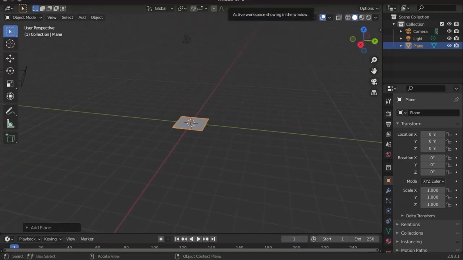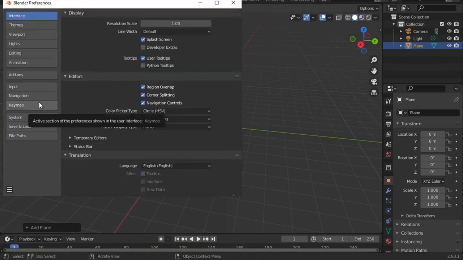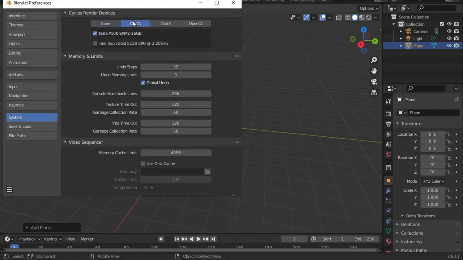So once I've finished playing, we'll click Edit, Preferences, and go to the System settings, and just CUDA, I presume that's how you pronounce it, and just ensure that the GPU is enabled there. And that is done.